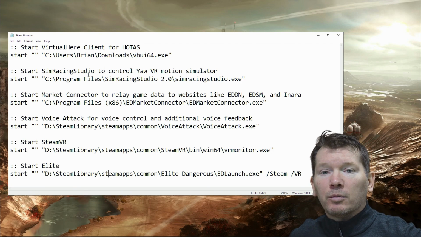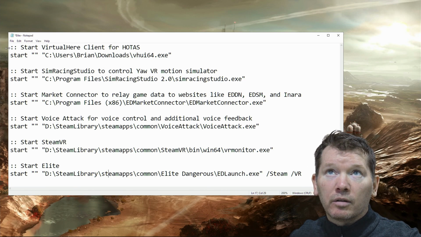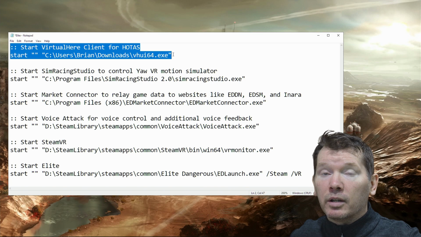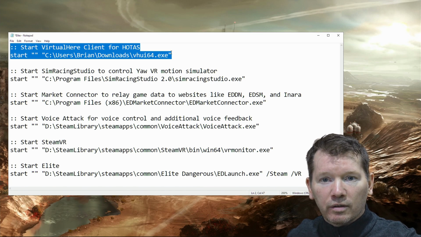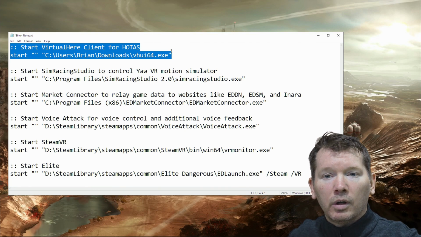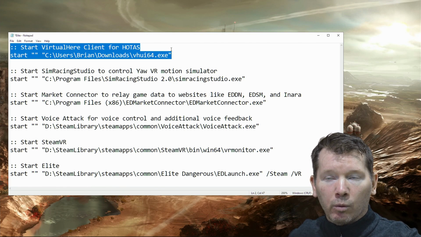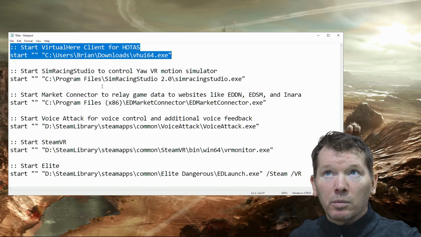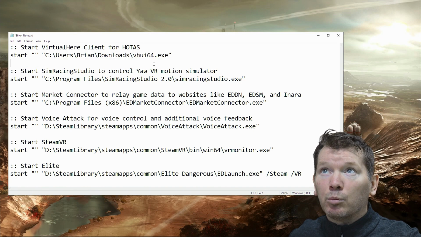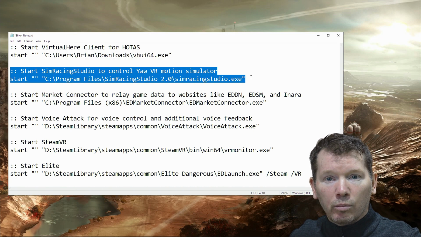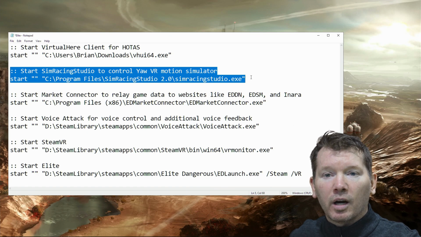First I'm starting the Virtual Here client. What Virtual Here does is it allows me to access my HOTAS joystick and throttle remotely across the Wi-Fi network from my motion simulator. I have a separate video about that, which I'll link in the show notes. Then I start Sim Racing Studio, which is to control my Your VR motion simulator.